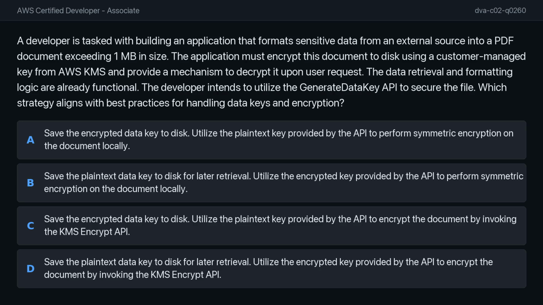A developer is tasked with building an application that formats sensitive data from an external source into a PDF document exceeding 1 megabyte in size. The application must encrypt this document to disk using a customer-managed key from AWS KMS and provide a mechanism to decrypt it. The developer intends to use the GenerateDataKey API.